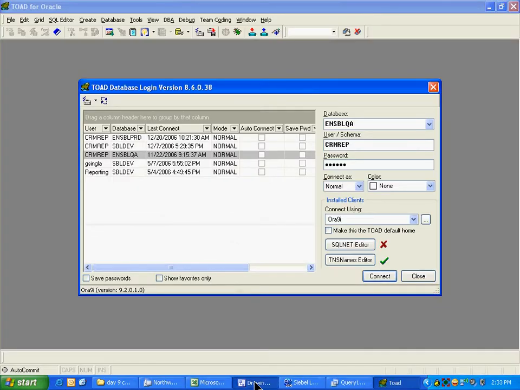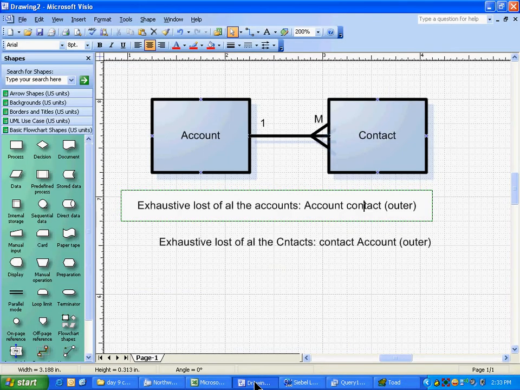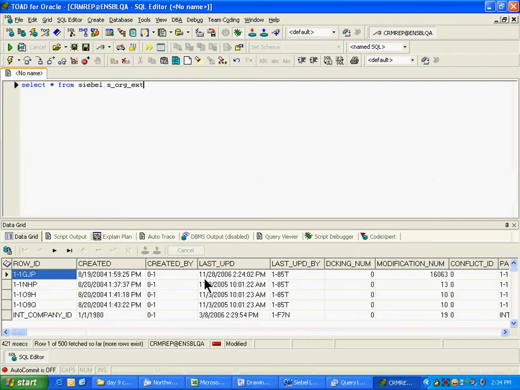But the table name will not be like the way you find it here: account, contact. It could be something else. For example, in Siebel, the account table name is s_org_ext. Who will tell you all that? I will tell you. For about 10 tables, I'll tell you everything. For the rest of the tables, you'll have to figure it out. I'll tell you how to figure it out. These are all the accounts.